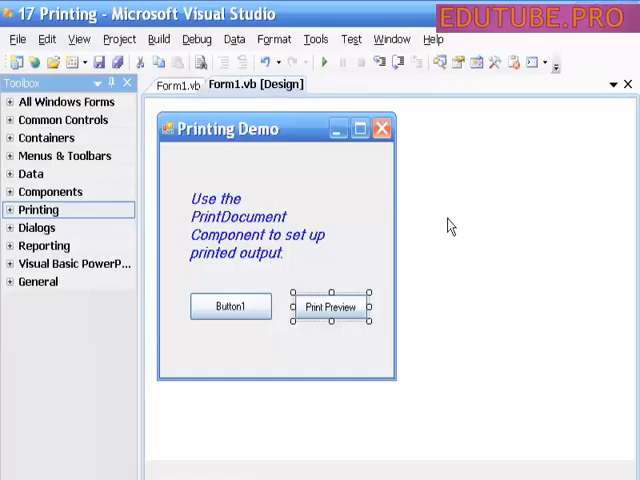Another great feature of printing in Visual Basic 2008 is the ability to build into your programs the print preview control. A print preview control allows you to view the printer's output on the screen and then choose whether to proceed with the printing or not.